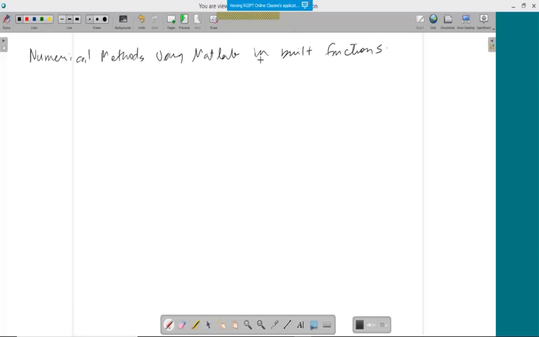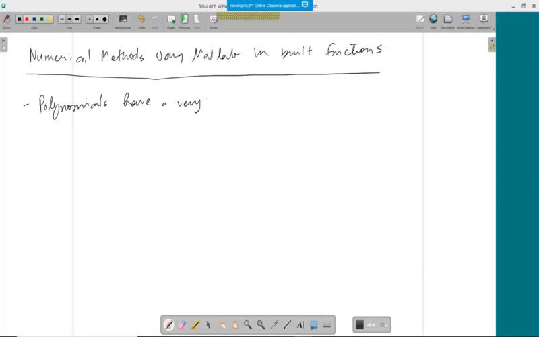Okay, the first thing that we have seen so far is, for example, finding roots of a function, roots of a complicated nonlinear expression. In that context, let me start with polynomials. Polynomials in MATLAB have a very easy, very convenient representation. What do I mean by that?